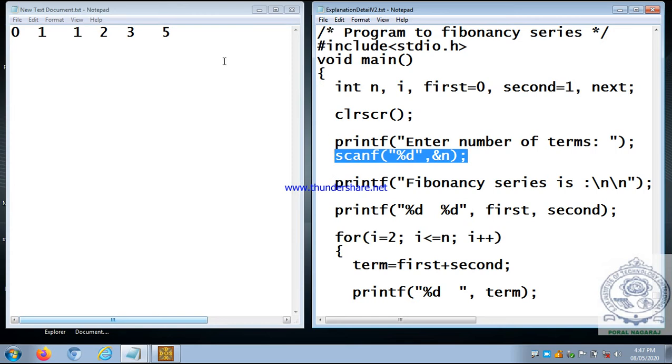Then for my understanding, I will display printf Fibonacci series, which means in the next line it will display Fibonacci series. So backslash n means you will get a blank line. Now printf %d %d. See here, printf %d %d. Let us trace this one. Let us go on tracing it.